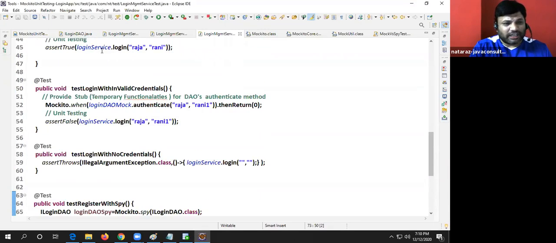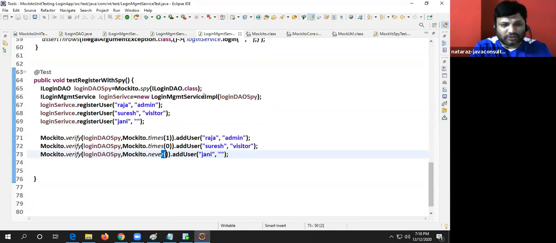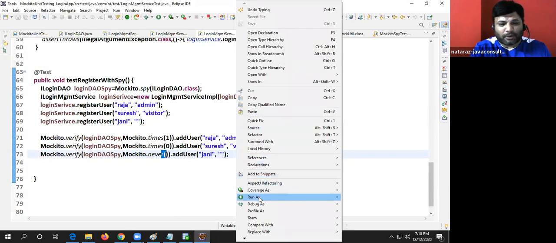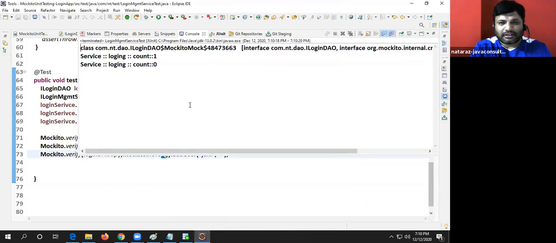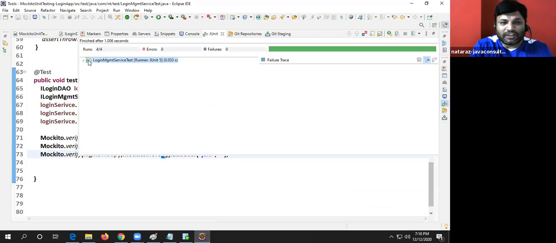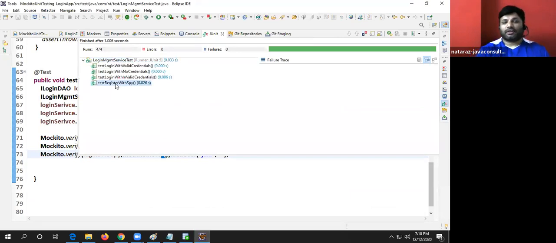Okay, guys. Anyhow, the first three tests are positive. Let's see whether the fourth test is positive or not. JUnit test. Okay, we got a green color, and the fourth one is also positive. I hope you are understanding. This is the real-time use case of the spy method.